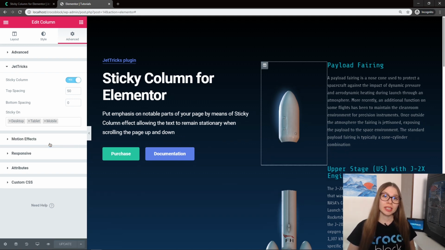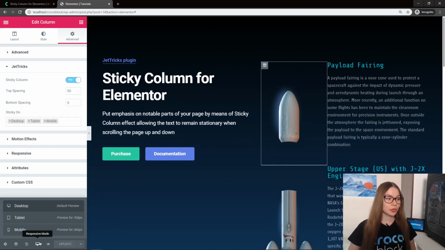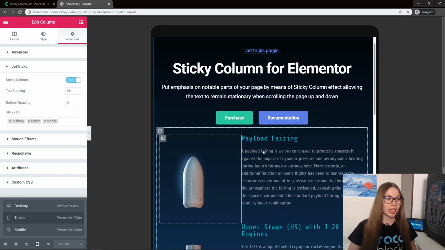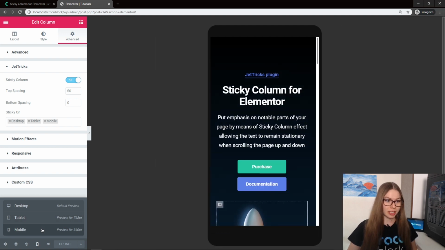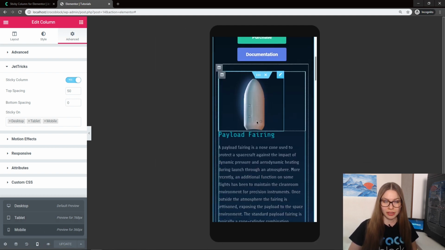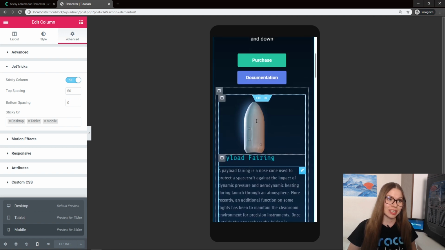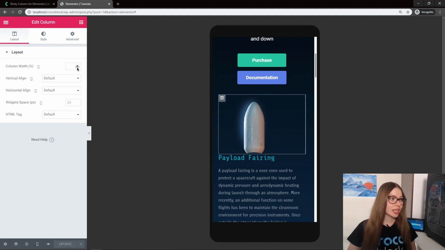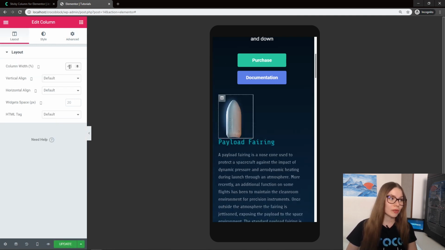Right now, let's go ahead and click on the responsive mode to check if our rocket displays properly on all devices. The desktop looks fine, the tablet looks fine as well. Let's go ahead and check the mobile device. As you can see on the mobile device, it doesn't really look that nice. For that, we have to reset the column settings. Let's click on the column, go to the layout, and choose the column width 40, vertical align middle, horizontal align center, just like we did before.